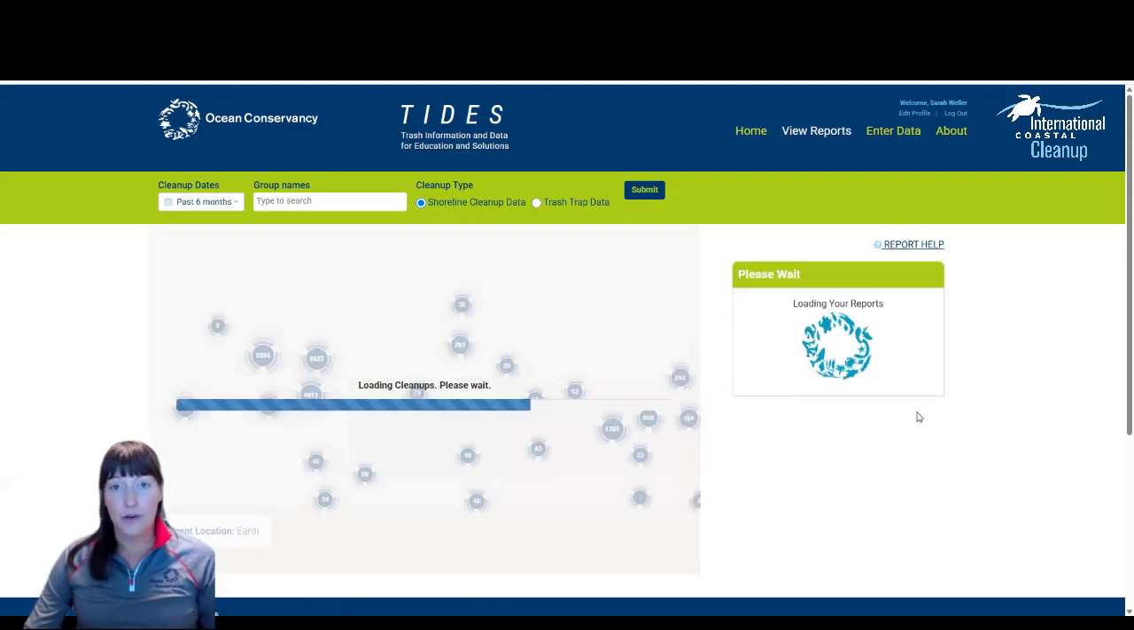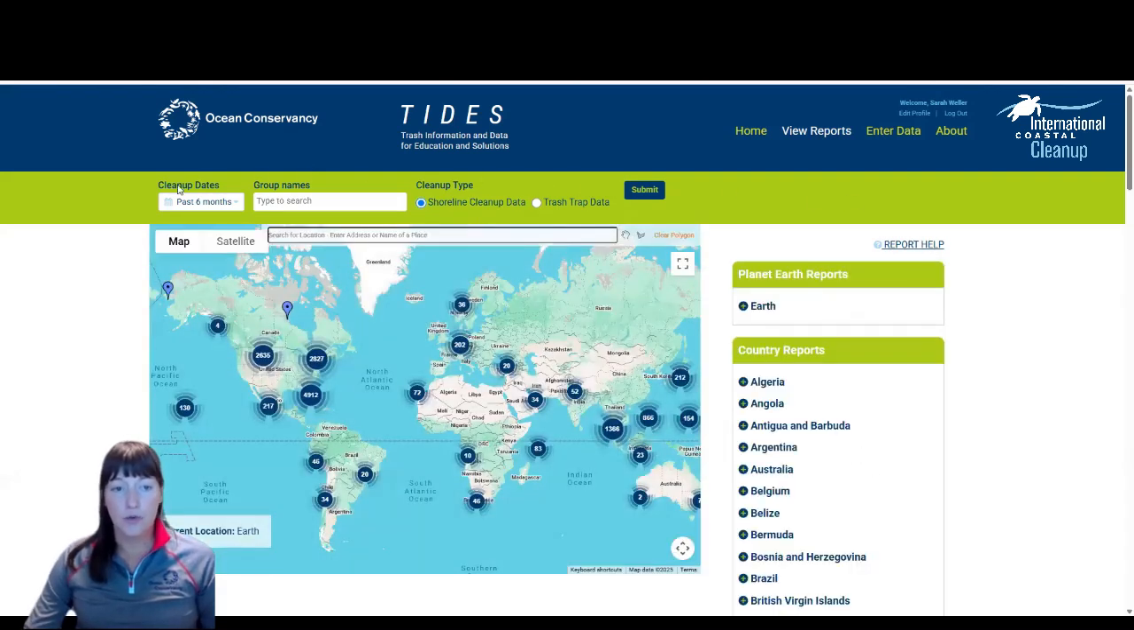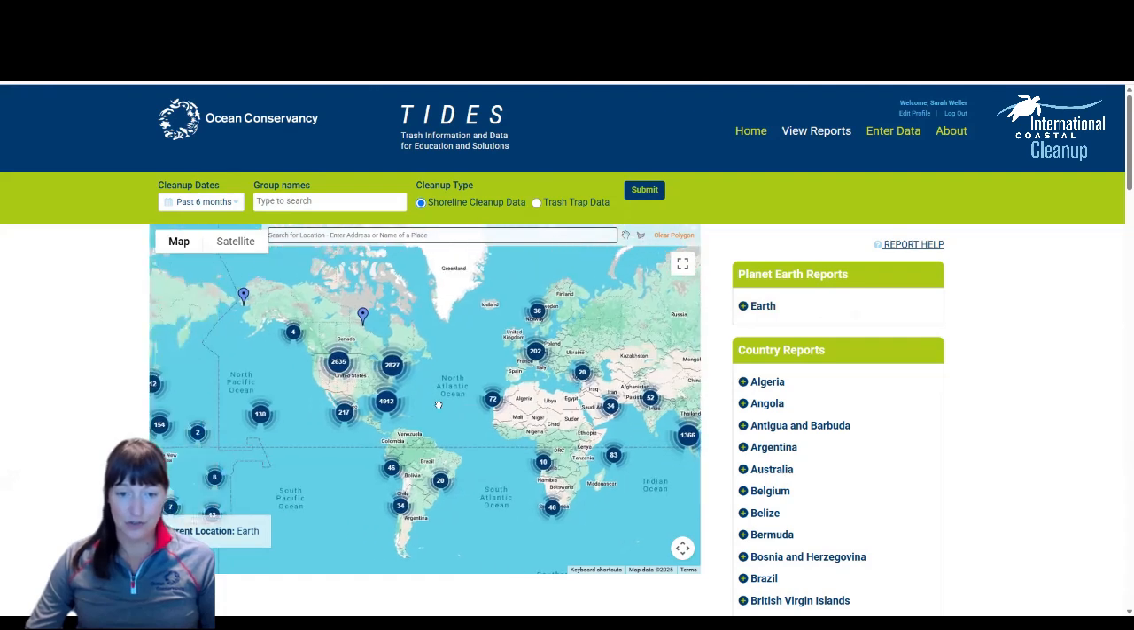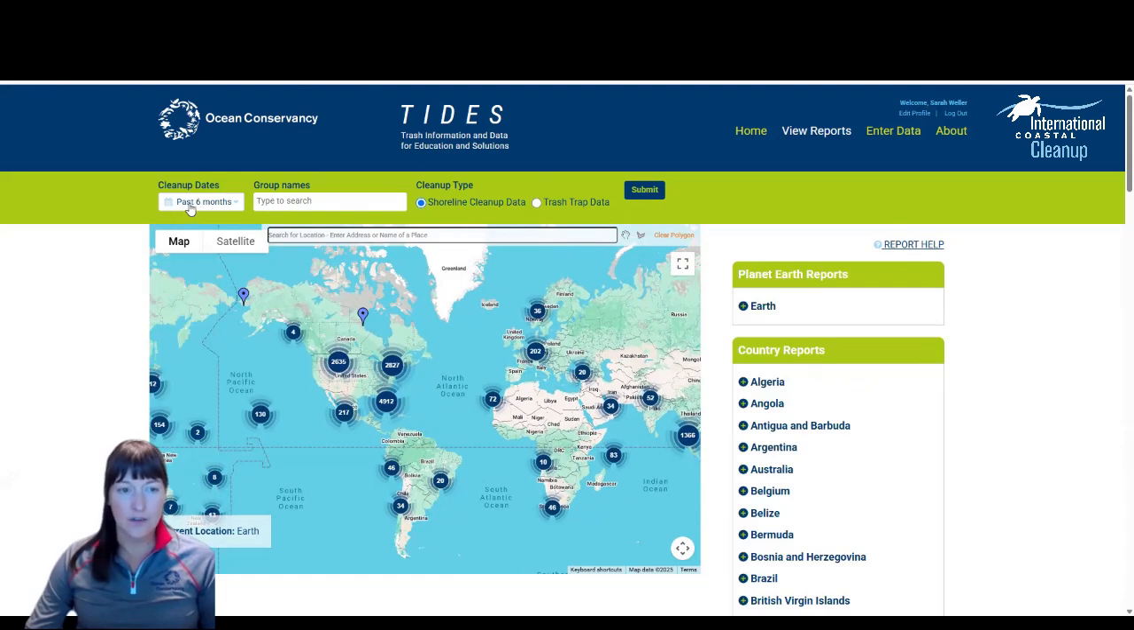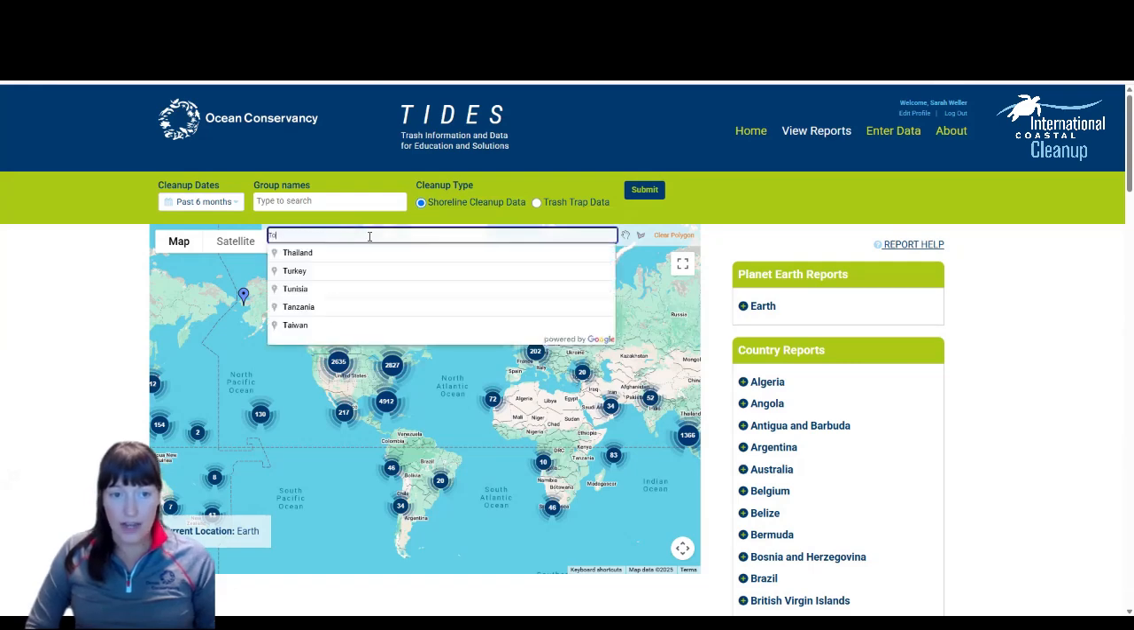The map will reload, and across the top here, you will see there's some filter options that you can immediately start applying to your search. I'm going to leave mine as is. It defaults to showing data from the last 6 months. So just be sure that if you're looking for data outside of that time frame, that you adjust the cleanup date filter as well.